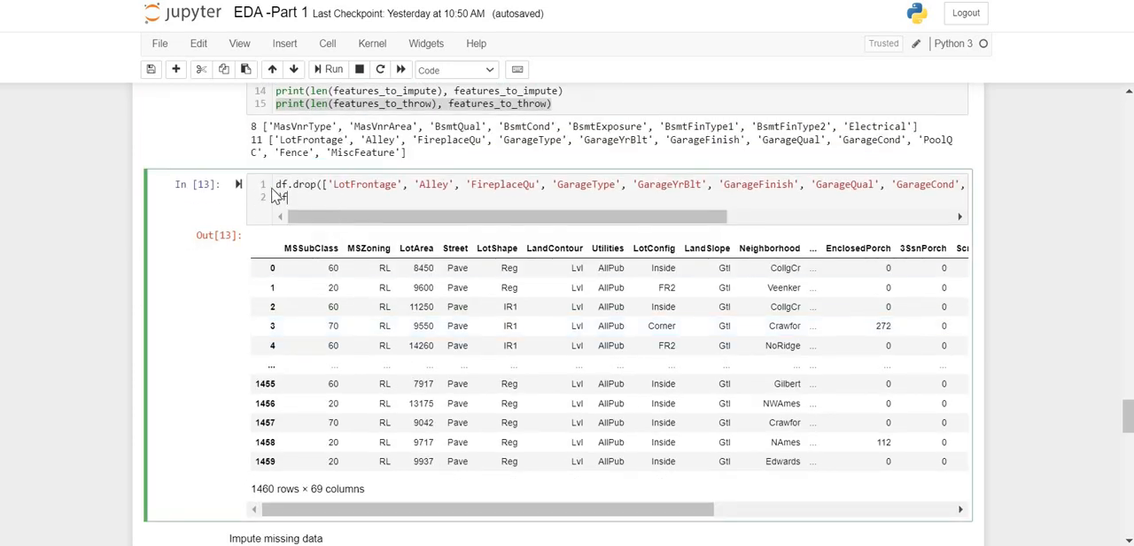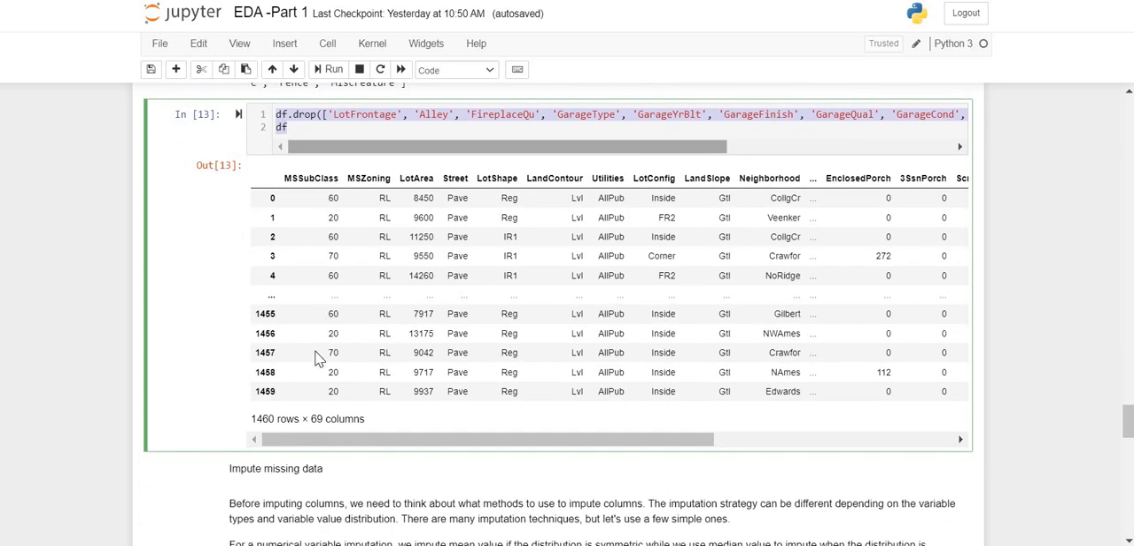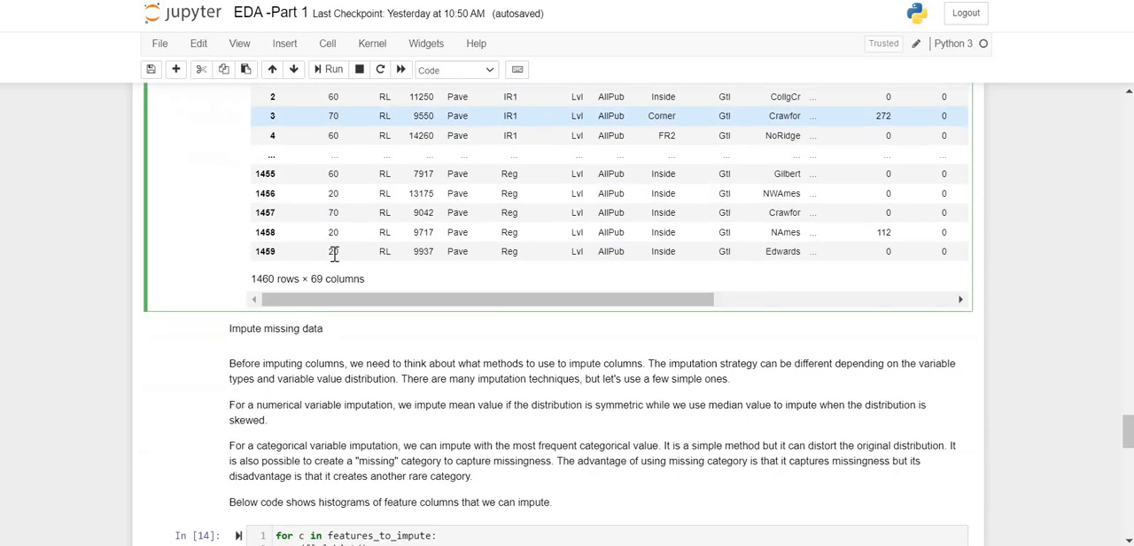So let's drop all the features we identified. These are the 11 features we want to throw out. So we dropped them, and we finally found around 69 columns or 69 features in the main data frame.